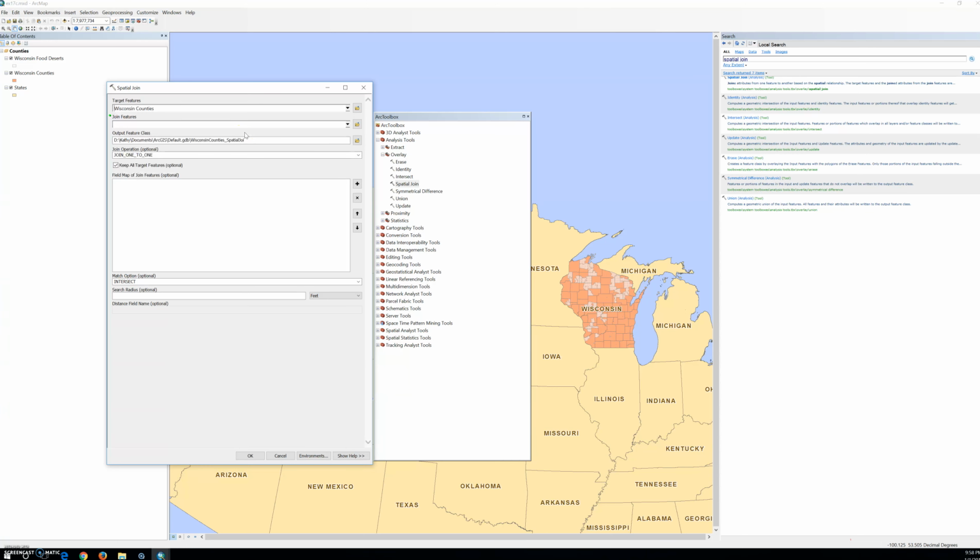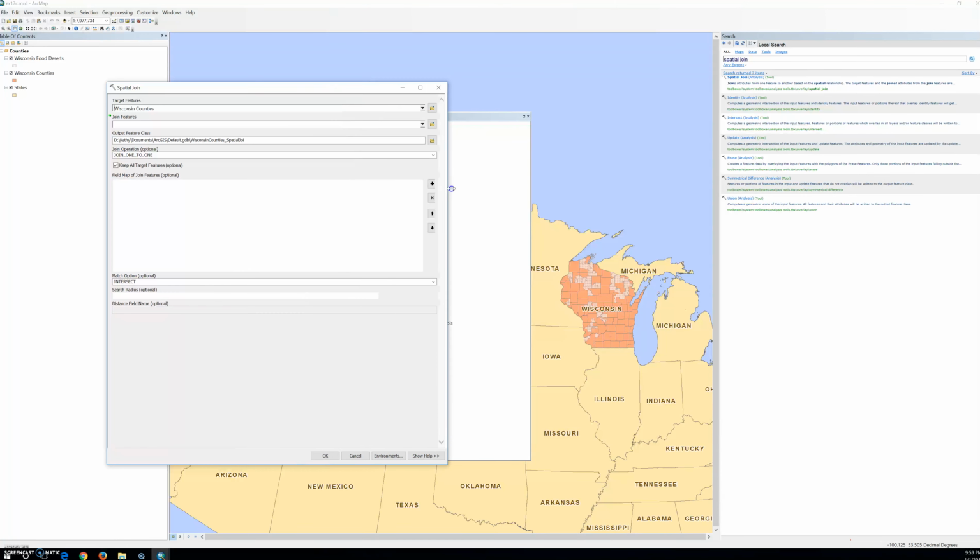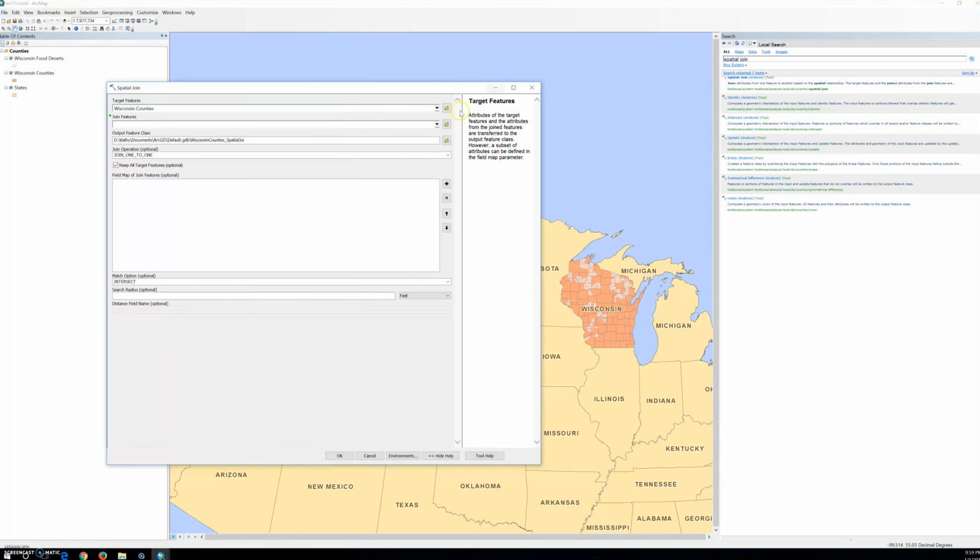If we click show help, it is very nice that each time you do show help for the tools, you can learn which parameter is which. So the target feature: the attributes of the target feature and the attributes from the join feature are transferred to the output feature class. However, a subset of attributes can be defined in the field map parameter. So now for the join feature, we need the Wisconsin food deserts, and here I explain it for you.